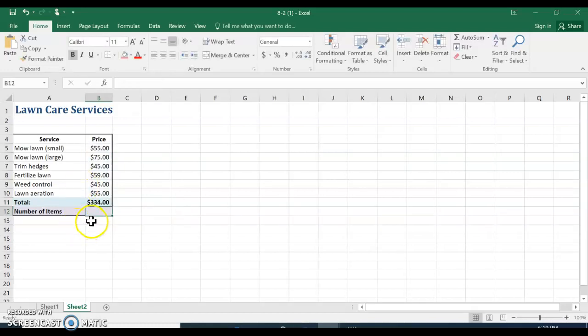The next one is the number of items. It just wants to count how many items there are, and there's just 6 services. Again, I don't want you to just type it. There's actually a formula, because if this was lots and lots of rows of information, you'd want it to count for you. So you're in B12, click the down arrow next to auto sum, and it's called count numbers.